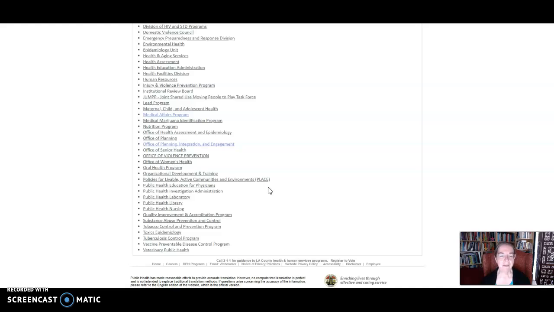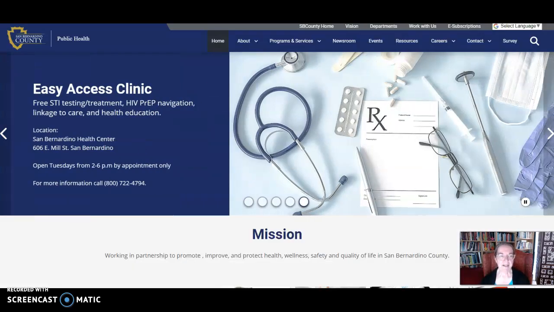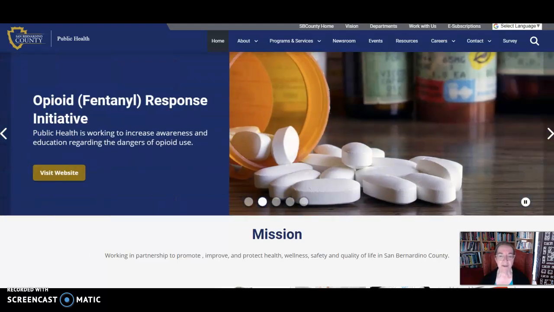Choose a program that has a topic for which you're passionate about and write on that issue. Here's an example of another county health department. This one's San Bernardino County. San Bernardino County is the largest geographical county in the country. It has both urban, suburban, and even frontier areas.